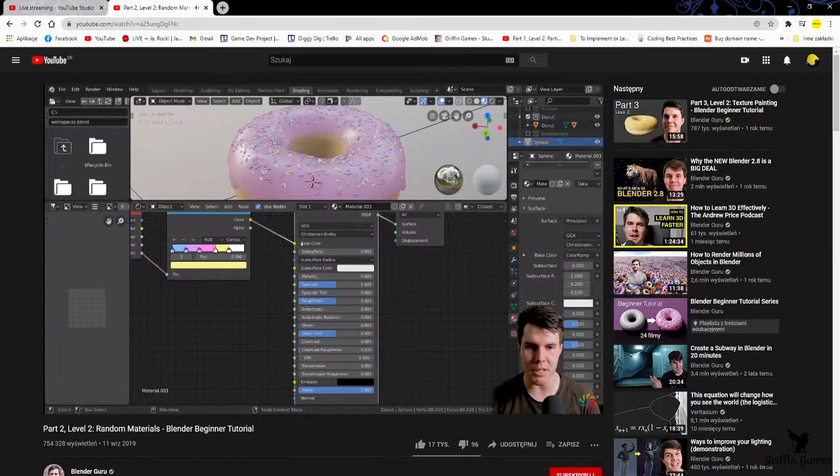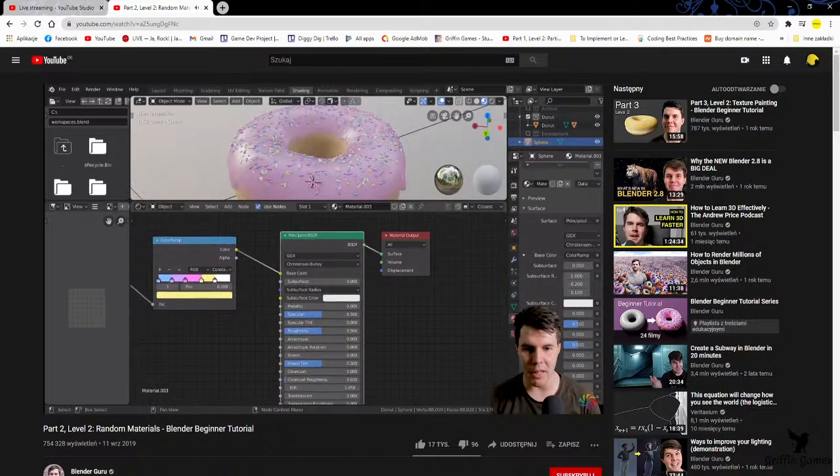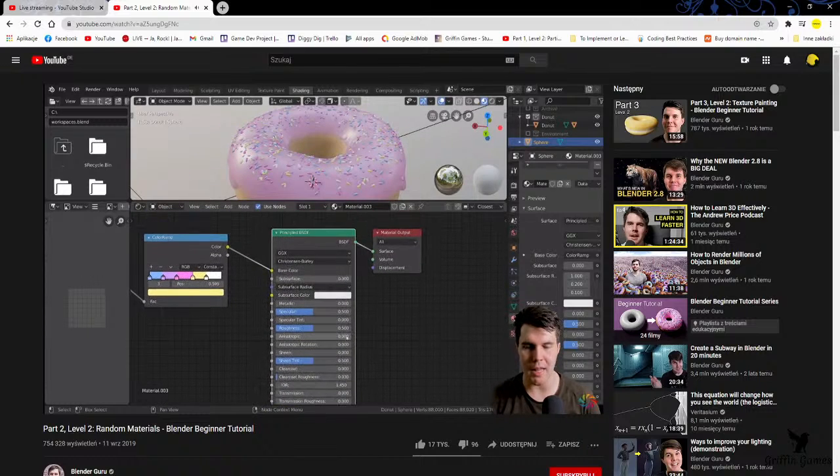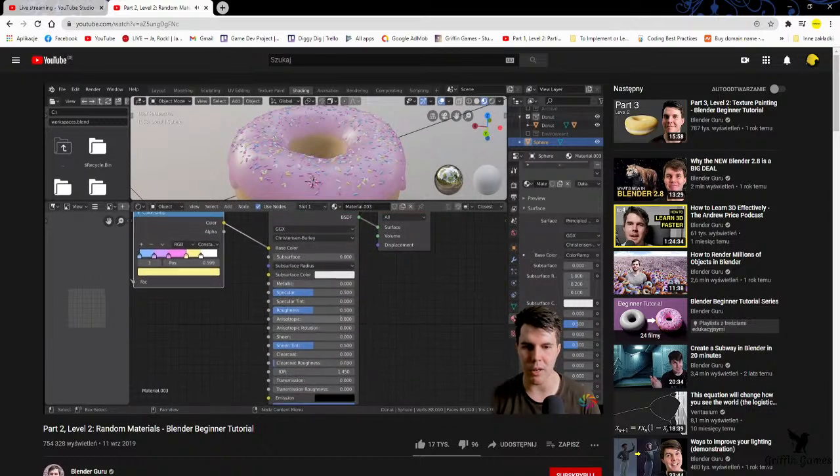You'll notice we've only put this into the base color because everything else, like the roughness and all that kind of thing, is going to be the same. Those values across sprinkles aren't going to change. It's really just the colors of the sprinkles.